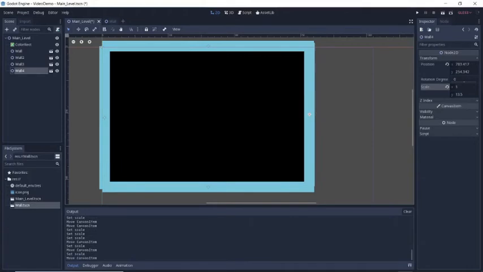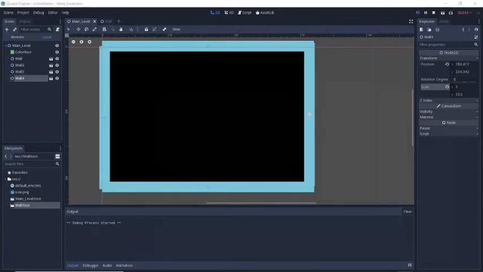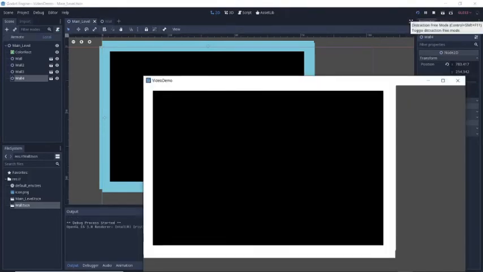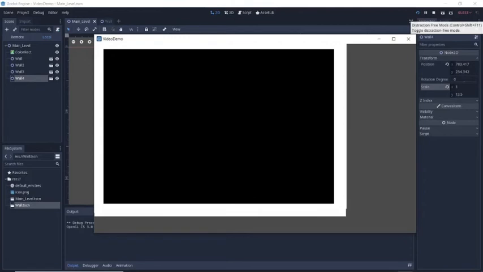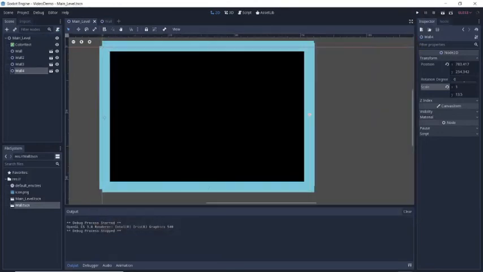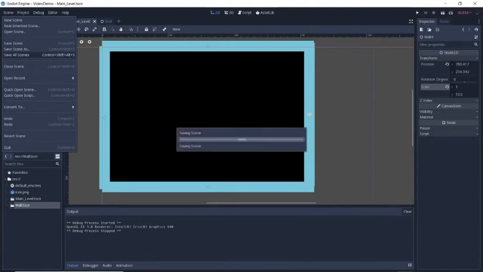Now we have walls all around it, and we'll notice it's blue because it's got the collision on top of it just so we can see it in the editor. But if we hit this play button over here, we'll notice the collision is not there at all. It's just the white walls like we programmed it. But we still don't have any character in there, and the reason why is because we haven't created a player. Let's go ahead and create a player now.